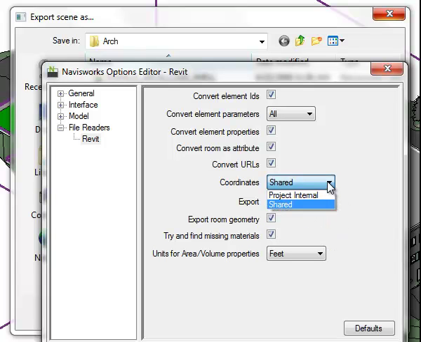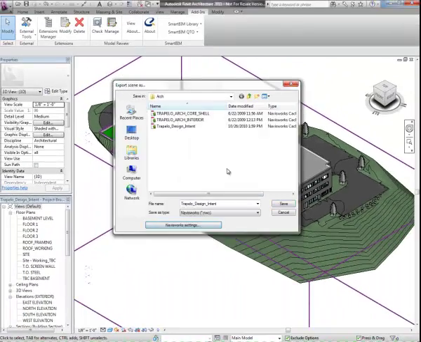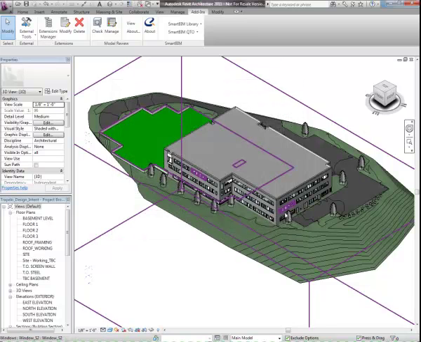We also have a new option for coordinates. Shared coordinates versus project internal. Tune into one of our other tech webinars talking about shared coordinates in Revit architecture, Revit MEP, Revit structure. So I'm going to choose it all. I'm going to choose shared coordinates. I'm going to convert all of that information. And basically what I'll have to do is save that file.